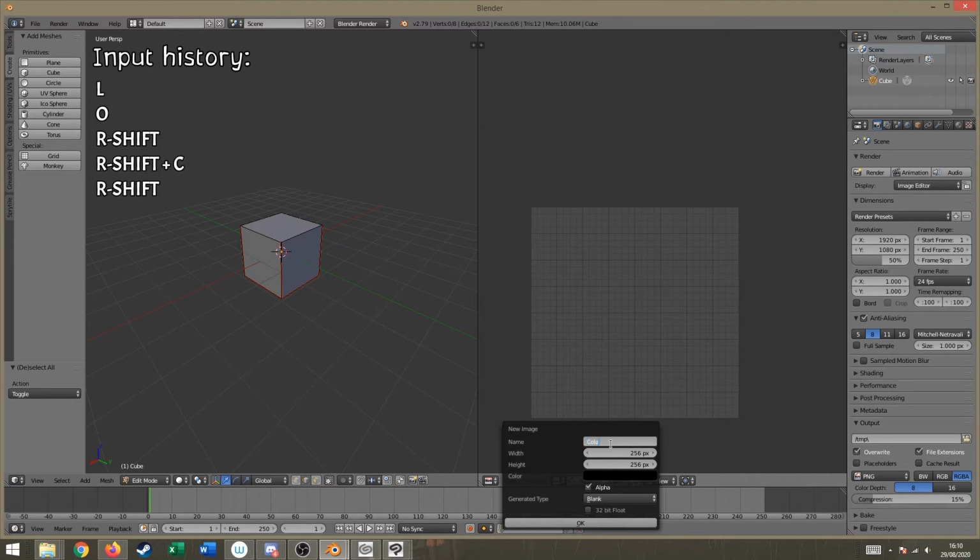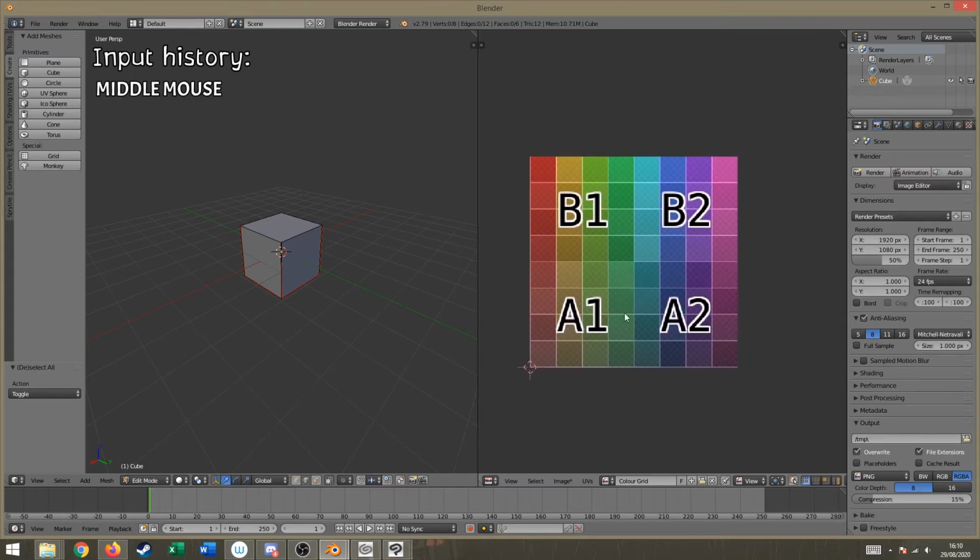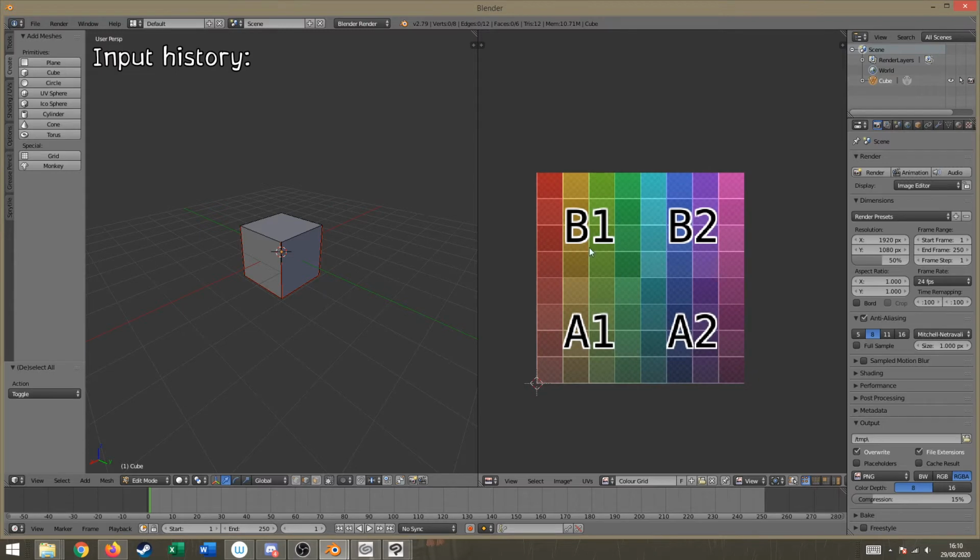I'm going to call this color grid, and then we can choose a type: blank, color grid, and UV grid. So let's go with color grid, and that generates us this little texture here. The controls in here are basically the same as the controls out here. It's just that it's going to be working in 2D rather than 3D. We've even got a little cursor, a square or diamond one to indicate it's the 2D cursor instead of the 3D cursor, which is a circle.